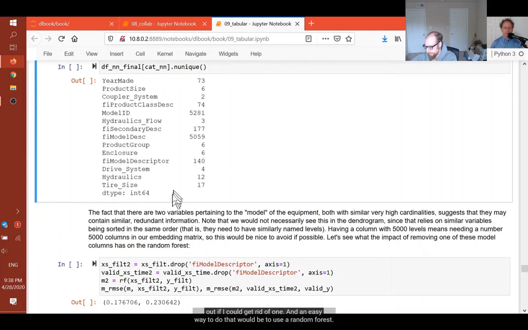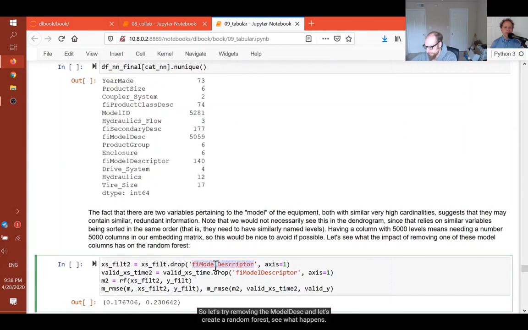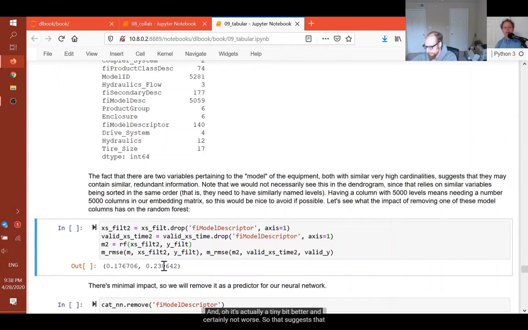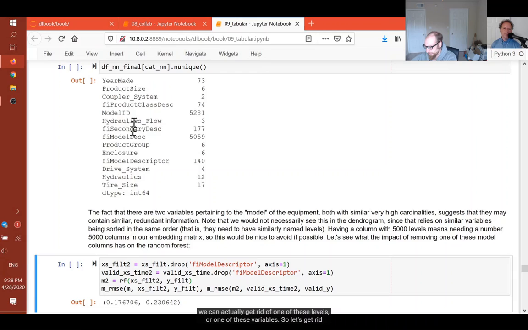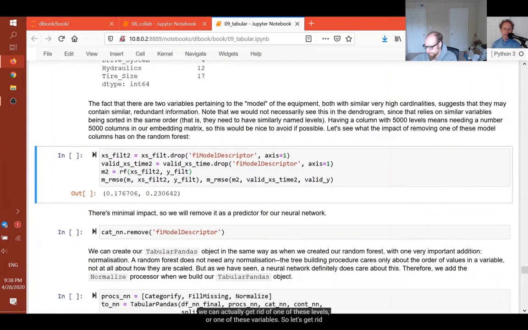So I'm trying to find out if I can get rid of one. And an easy way to do that would be to use a random forest. So let's try removing one of the variables, and let's create a random forest and see what happens. And it's actually a tiny bit better. So it's certainly not worse. That means we can actually get rid of one of these variables. So that's it with that one.